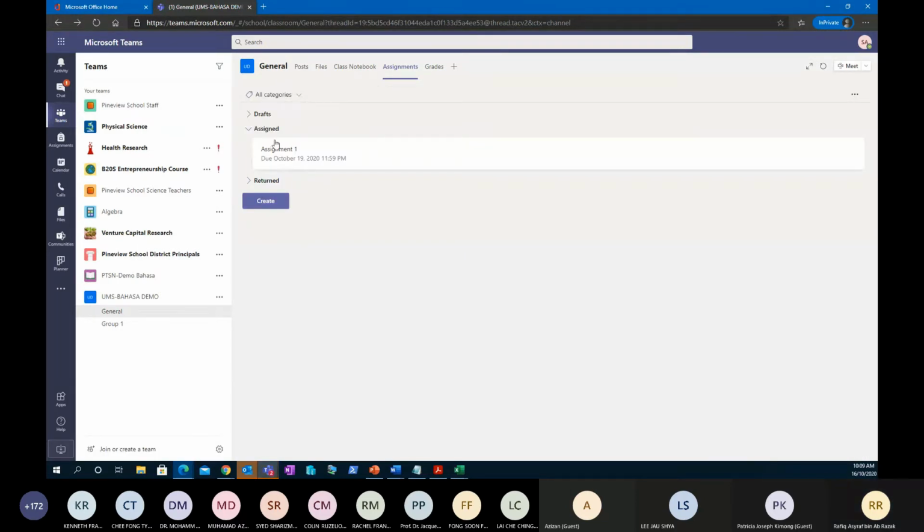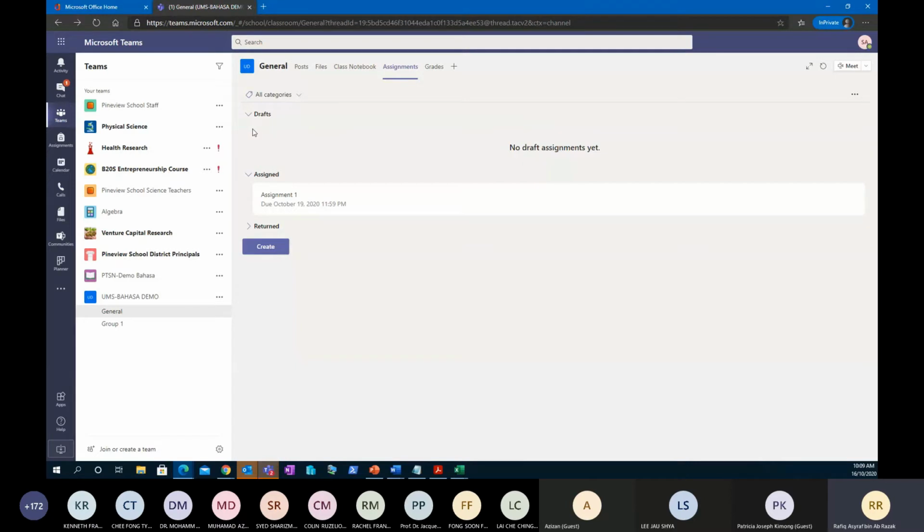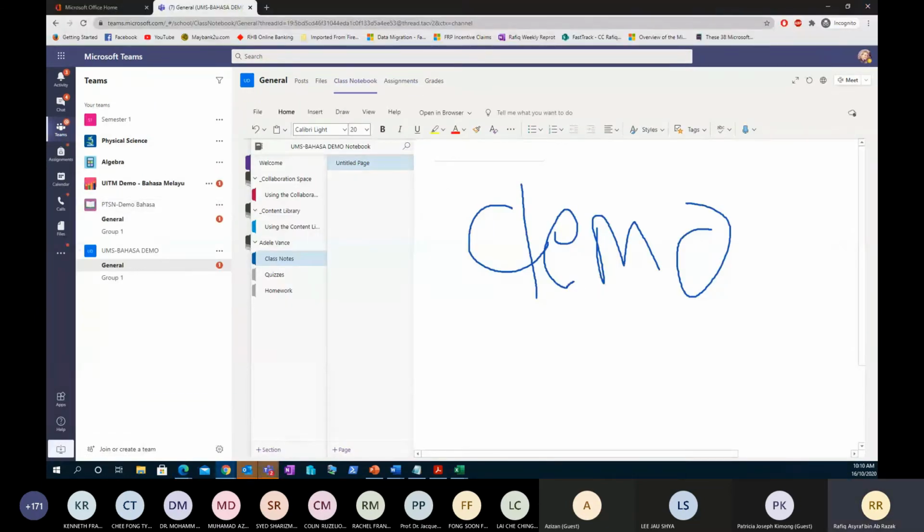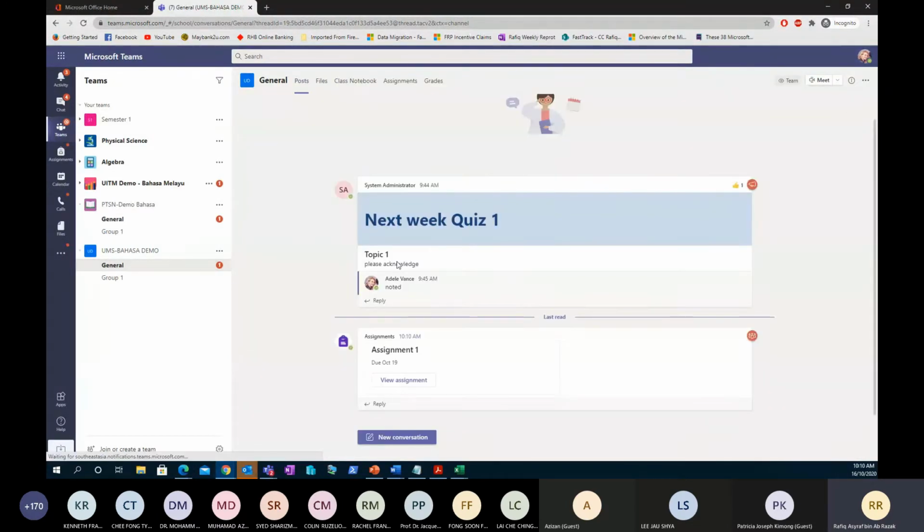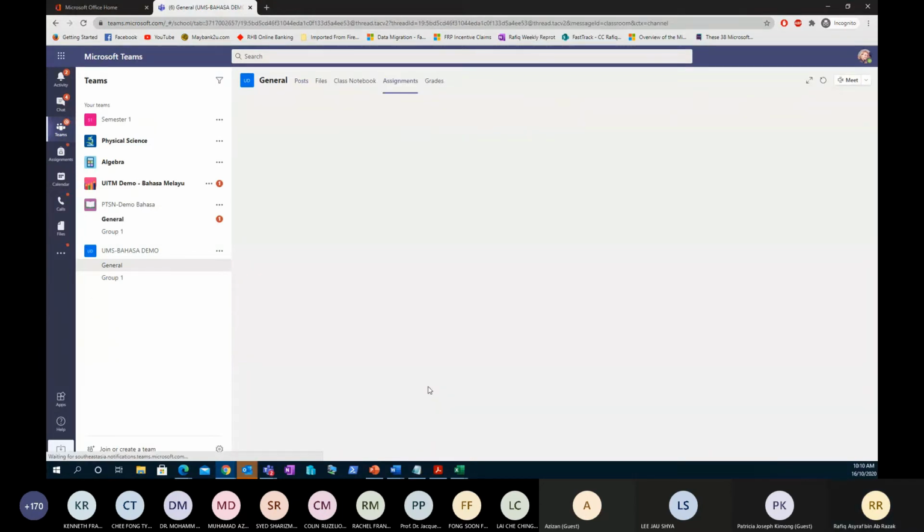And then if you create another assignment, it will also appear inside this one. If you already drafted the assignment, you can refer to this one, and see what assignments you already assigned. And then this is the student view again. This is a student, you can see the assignment. So the student can view the assignment.